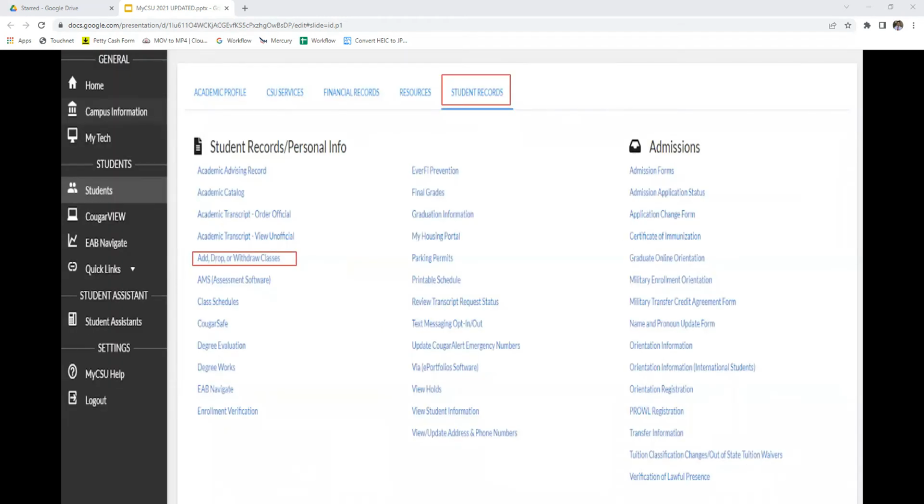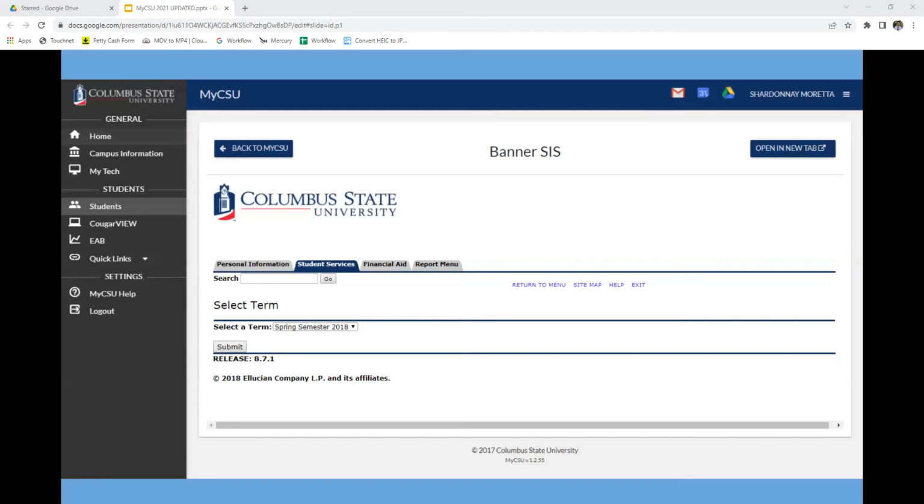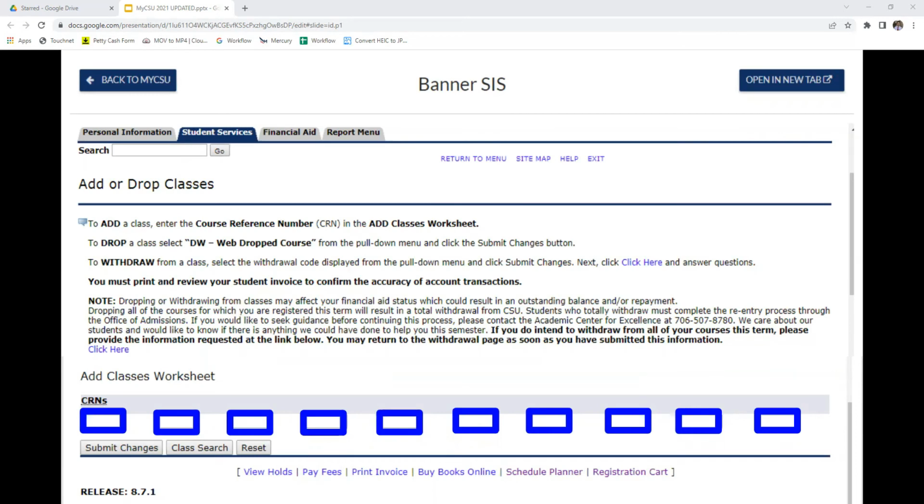This is the page you will see once you enter the Student Records tab. To continue with the registration process, you will click on the Add, Drop, or Withdraw Classes link. Next, you will be asked to select a term to register for. If you're a first-time incoming freshman wishing to start classes in August, you'll select Fall 2022. Once you have selected your term of registration, you can now begin to select your classes. At the bottom of the screen, you will see a class search button. Click that and it will take you to the next screen.